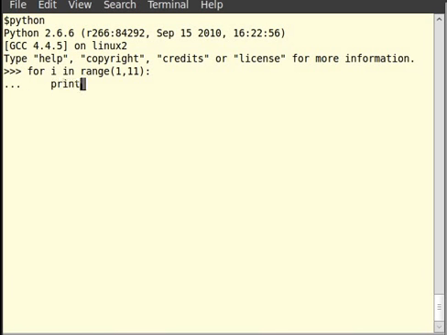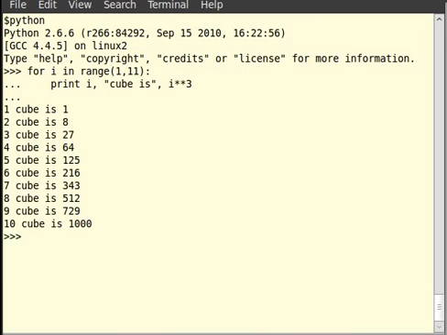So enter 4 spaces there and then type the following: print i comma, within double quotes, cube is, then comma i star star 3. Hit enter. Now when we hit enter, we still see the 4 dots. To get out of the block, hit enter once again. So the main thing we learned here is how to use the Python interpreter and the IPython interpreter to specify blocks.